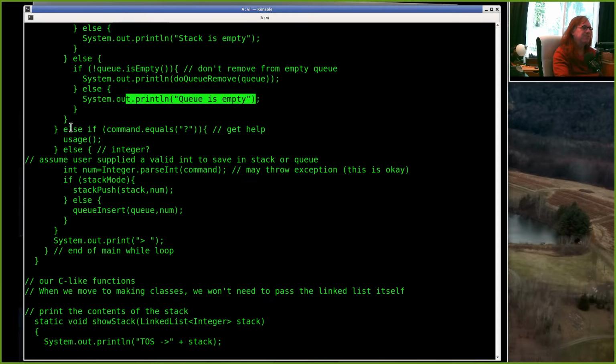Alright, I added a question mark command. If the person types question mark, give them a usage message. Otherwise, it's not a recognized command. We assume it's an integer. So convert that integer to an actual int by using integer.parseInt. Give it a command, get back your number.